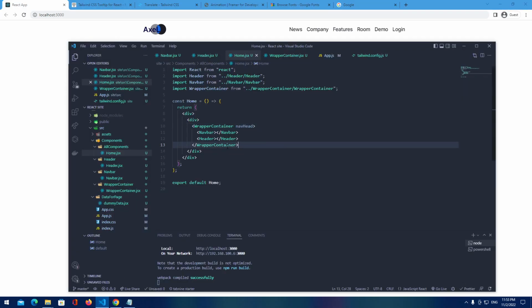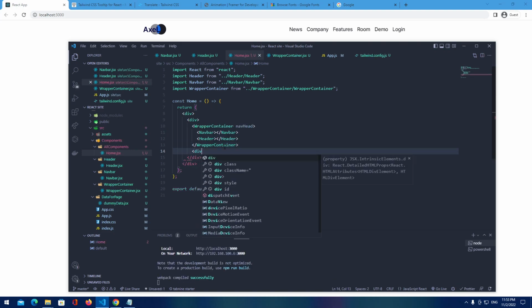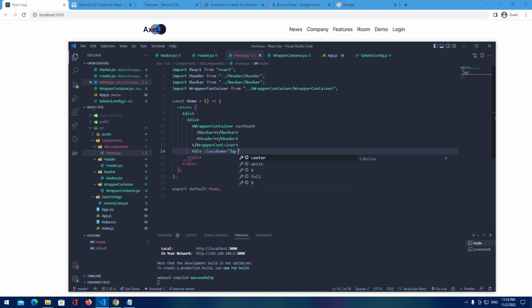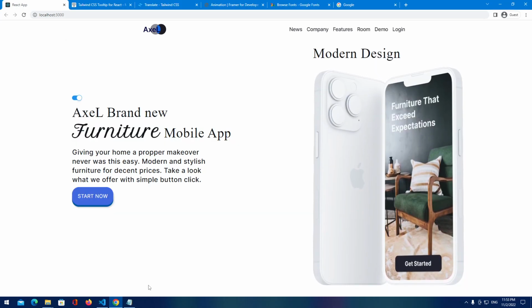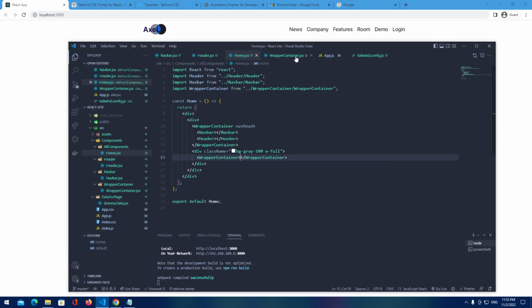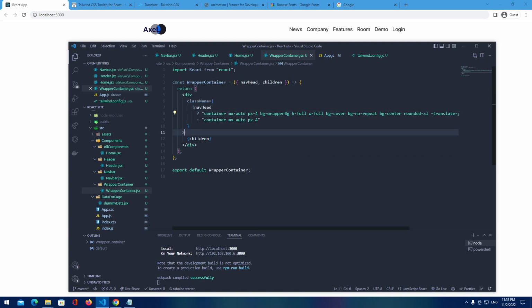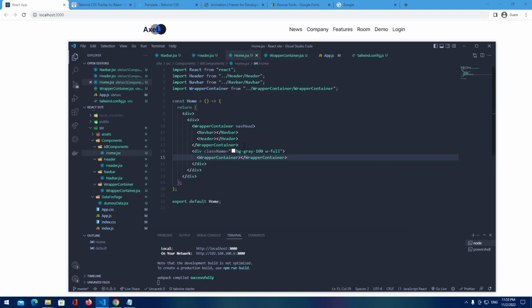We're gonna do that in a second, but first let's add another div here with a class name background of gray 100 and width of full. Inside that div, let's add wrapper container. That wrapper container is gonna be for our midsection with that image here, with that image wrapper background. And for the navbar and the header, we're gonna use this class because we provide that property.